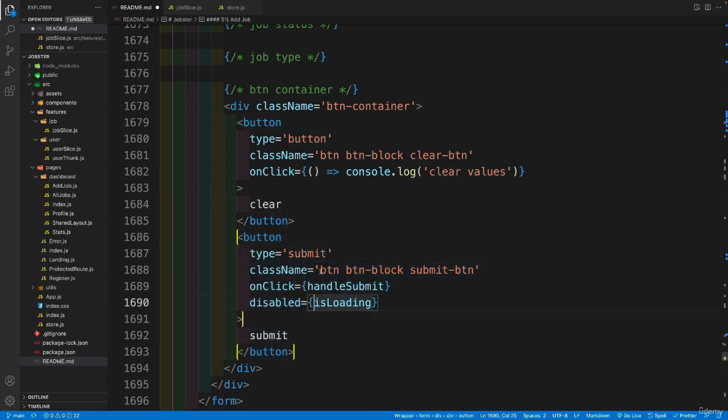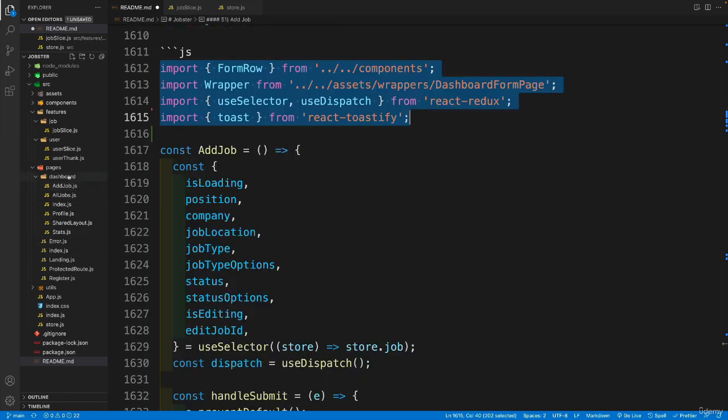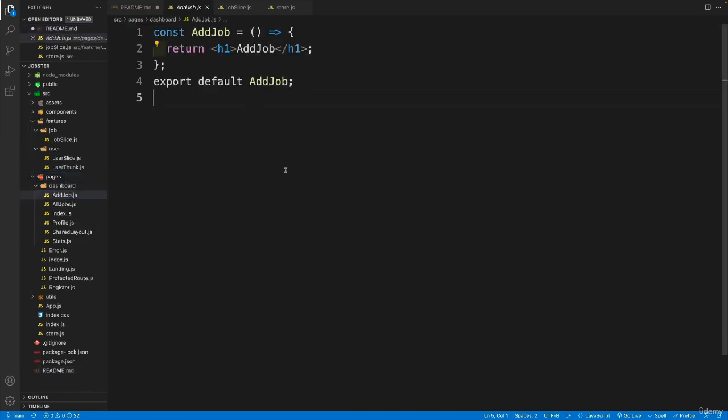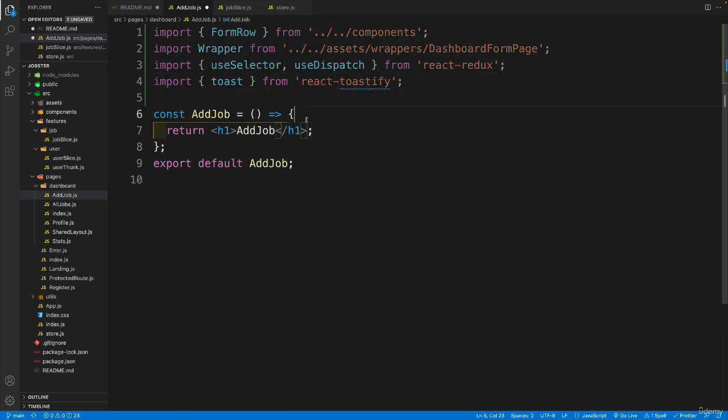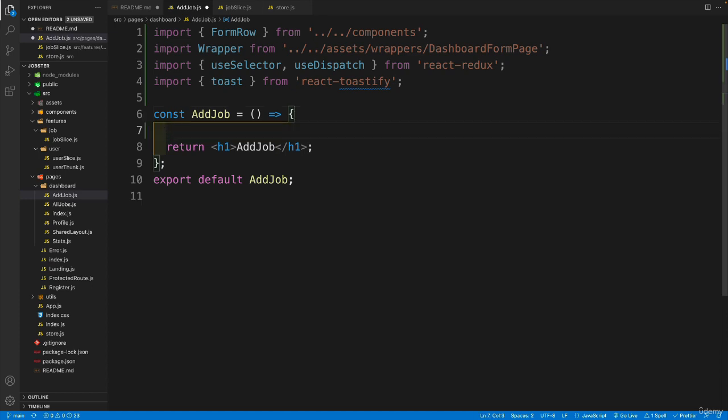And then also we want to set up a submit button. And in here, we want to go with type submit, then class names. So pretty much the same deal, just this class is a little bit different. And then when it comes to on click, we want to pass in the handle submit. And while we're loading, we want to disable this button. So let's set this one up. First, let me grab the imports, and the rest of the stuff, of course, I'll type it out. And I want to navigate to add job. For the time being, we just have this set up. We'll grab all of the imports.